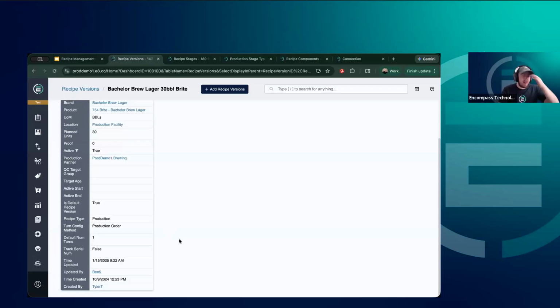Now, the other one I want to call out is the turn configuration method. This is going to determine if the recipe will be completed multiple times or if the recipe stages will be repeated. This can be done on the recipe version, as you see here, and on the recipe stage. I'm going to show you a clearer view in the recipe management dashboard of how we can turn this on and make sure that the default number of turns actually represents the output that we want. So keep these in mind as we go through, but I just want to show you how you could see them here on the table.